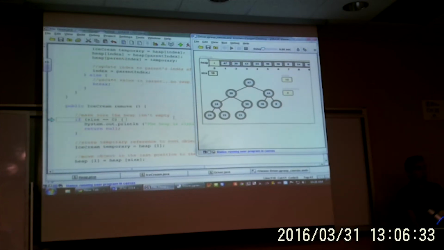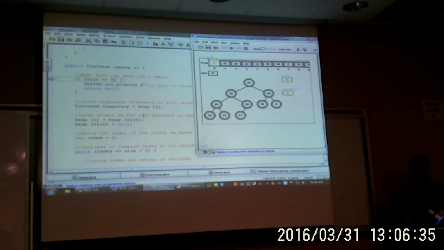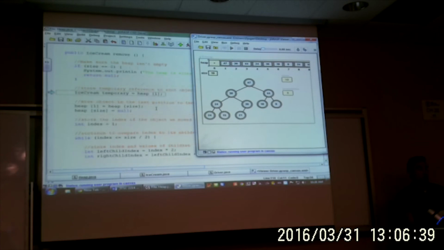So we're in our remove method. The first thing we do is check to see, is the size 0? Is it empty? It's not, so we come down here. We're going to store a temporary reference to the root object, which should be 47. So we do that. Now we're going to say heap at position 1 equals heap at position size. Well, size is 10. So we should be pulling, hopefully, this object and putting it up at 47. So let's see if that's what happens.